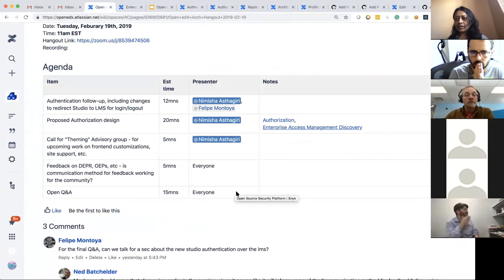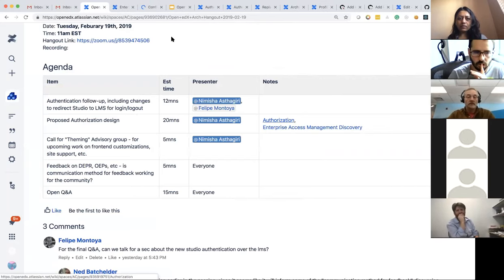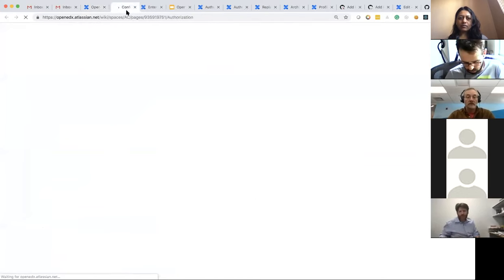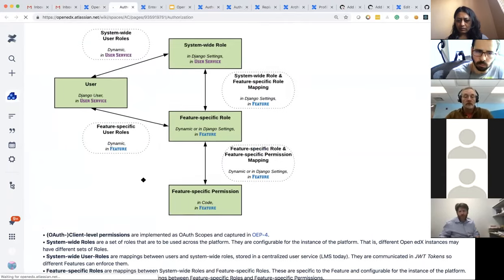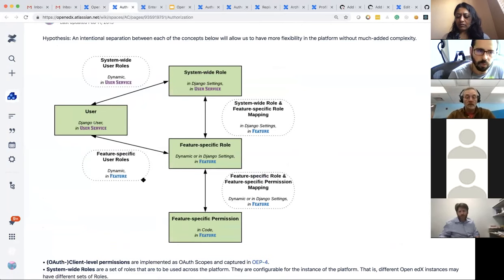So any questions on that? Yeah, thanks, Nimisha. About the feature, when you say feature, is course becoming a feature? Because we have a lot of permissions around course, including course staff, beta users, and whatnot. I'm not really sure that I captured that during your explanation.